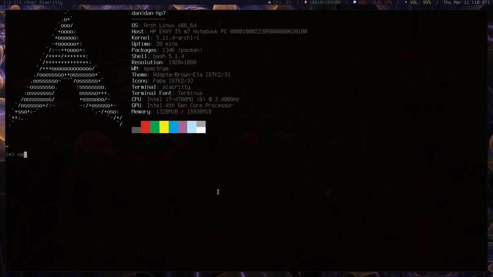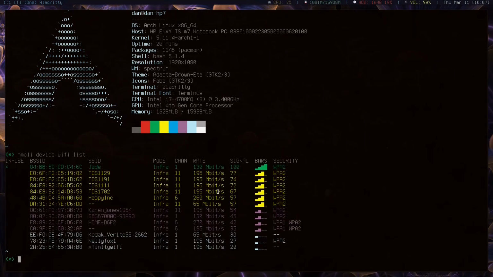Okay, so nmcli device wifi list shows all your networks. And this is also fine for stuff you want to plug in. And of course, you know, mine is Jade. Okay, but let's just say I wanted to connect to something else, even though I don't have the password. I'm just going to show you an example of how to do that.